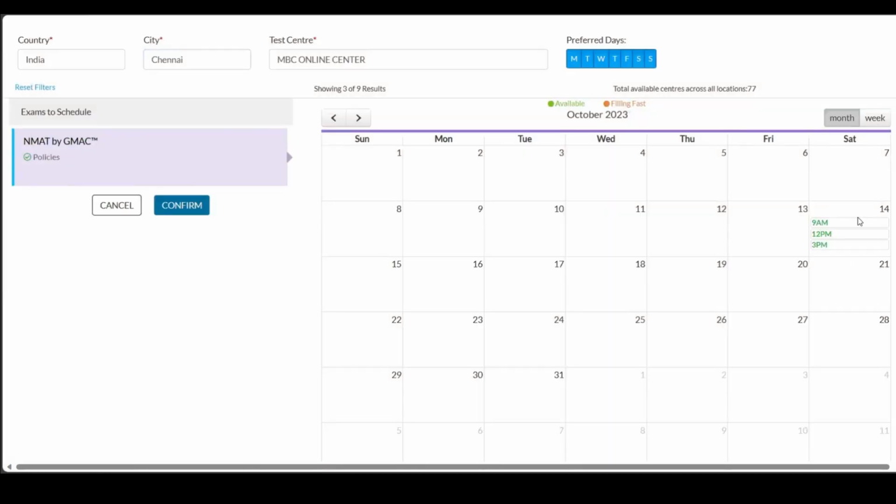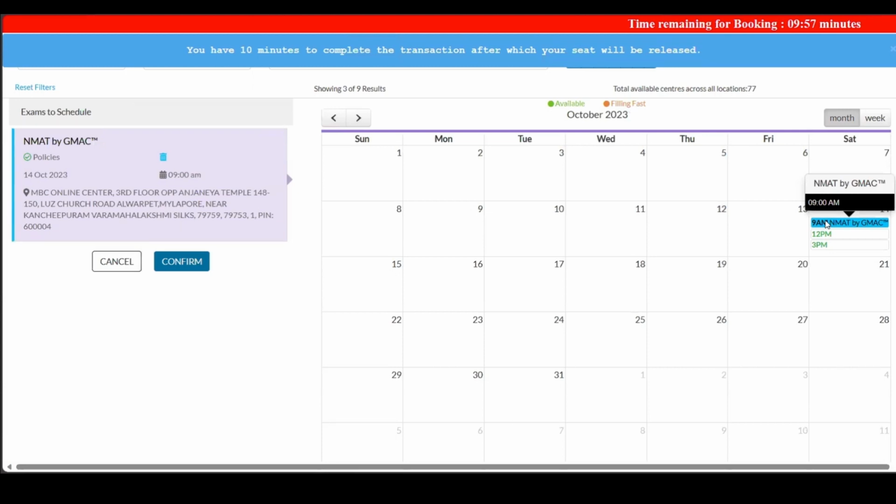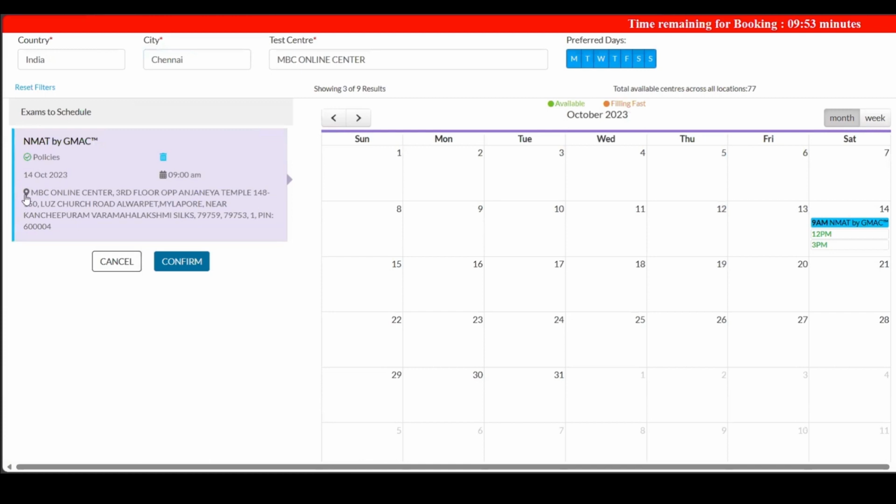The 14th of October is a date which is available for me. I'm going to pick the 9 a.m. slot. So I've already picked it up, and it says I have 10 minutes to do this booking. It gives me the location, which I can go and check. It also gives me the time and the date, October 14th. And I can just go ahead and confirm this.